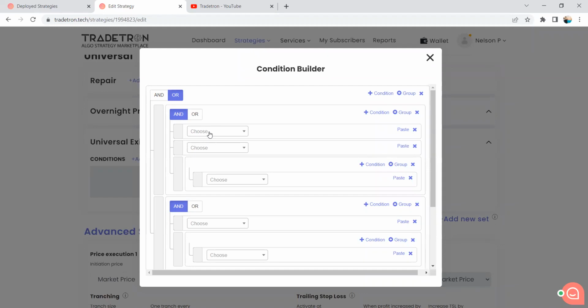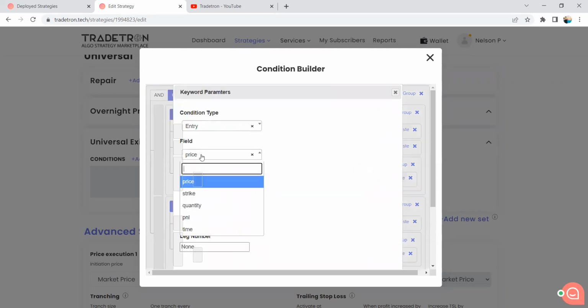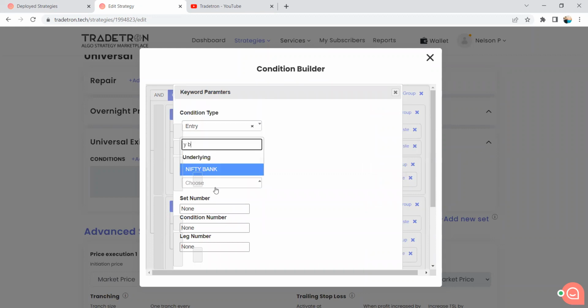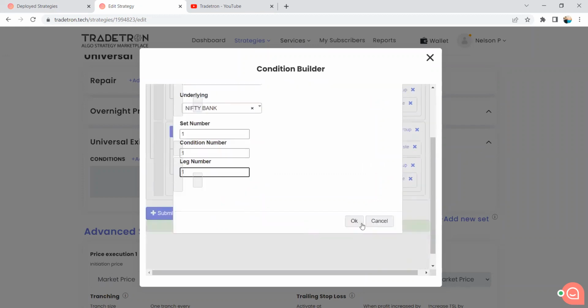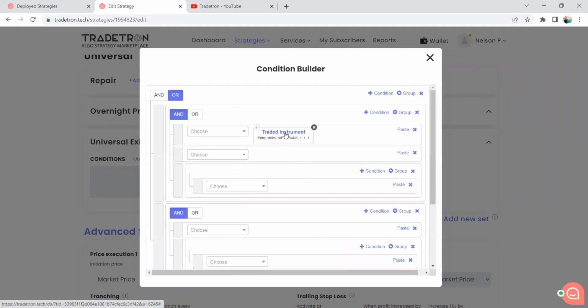All right. So over here, what we will do is first we'll create traded instrument. We are going to check that entry strike. Nifty Bank 111, that is the call option, has been traded. So whenever you want to check whether a particular leg has been traded or not, this is the only keyword that you have to use in order to make sure it has been traded. So that will be traded instrument entry strike 111.